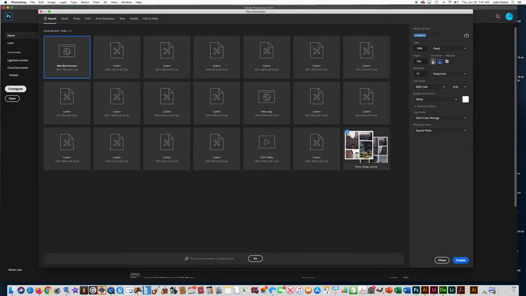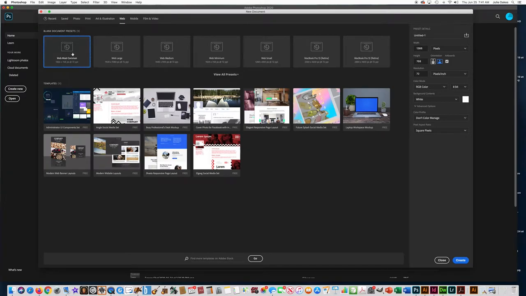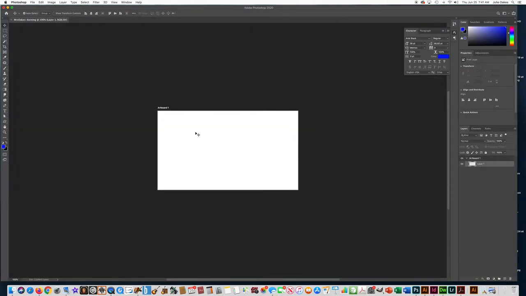So I'm going to push Create New and I get this window. I'm going to go up here where it's at the very top and choose Web, and then choose Web Most Common. Then over here on the right, I'm going to go ahead and name my file. This is Oaks, you put your name, dash Kerning. And just make sure you have a white background there. And say create. And here's our artboard.